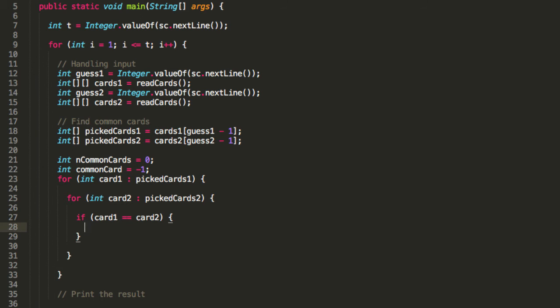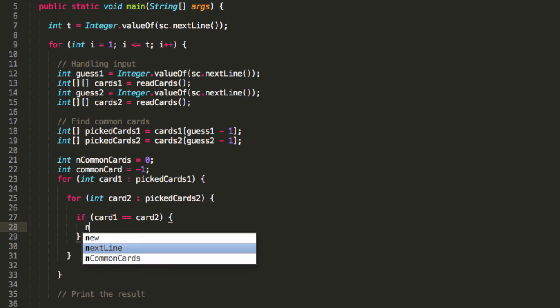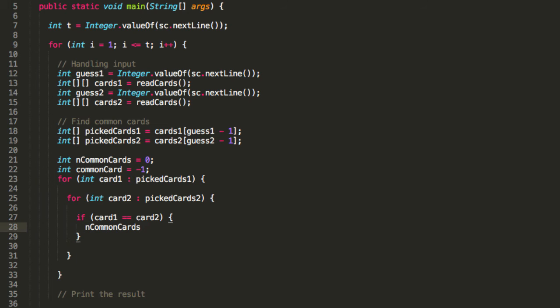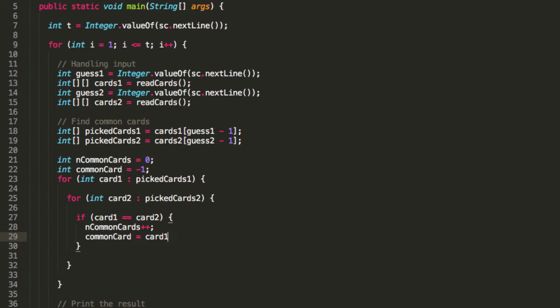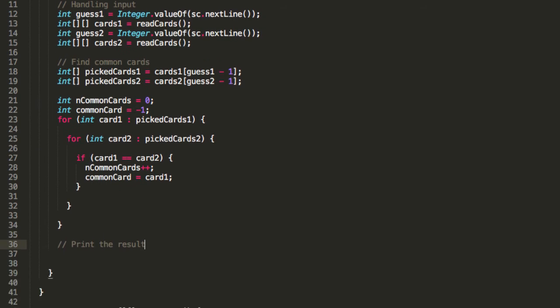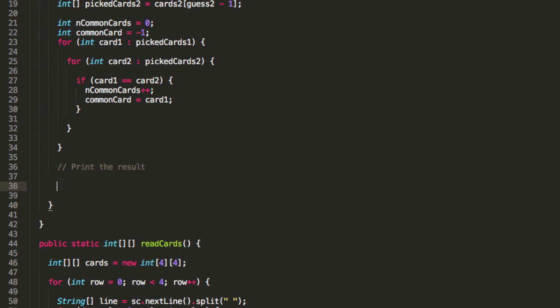Okay, so if we find 2 cards that are the same, that means that the number of common cards has increased by 1. So I'll increment it there. And we can set common card to equal, doesn't matter which one, card 1 or card 2, they're the same, so card 1. Okay, so that finds how many cards are in common, and if there's just 1, then we'll know what that common card was. Let's go on to print the result.